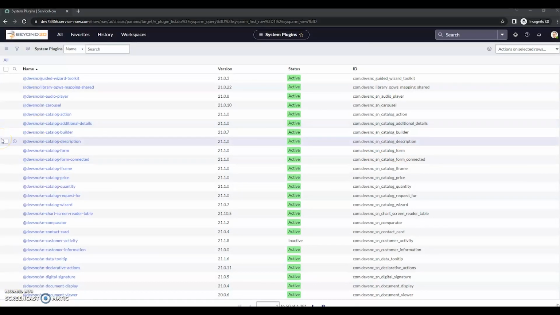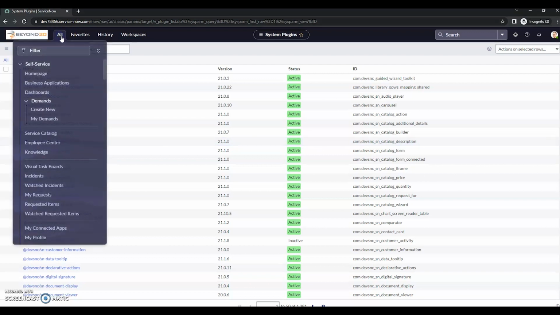Today, we're just going to take a quick look at how to turn on plugins, how to verify that they're active if you already think they are. I've already gotten ourselves to the page just because it takes a while to load. Basically, all we would do is in our filter navigator, we would go to plugins.